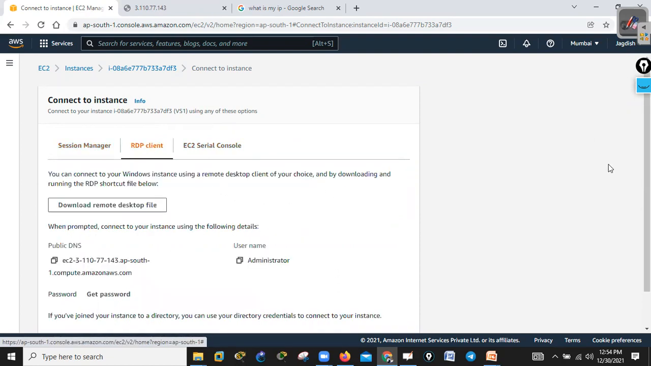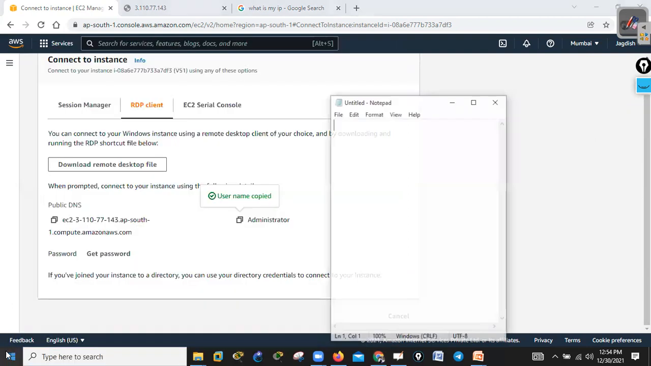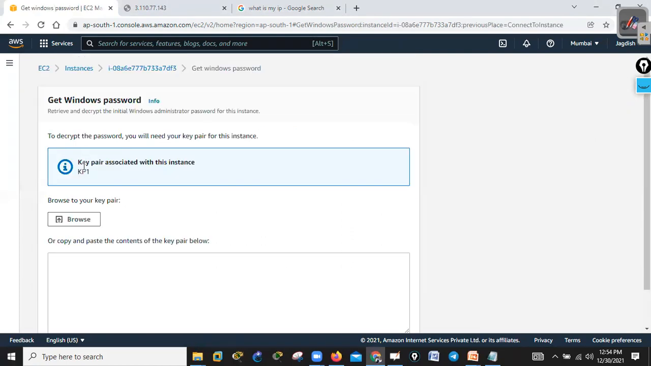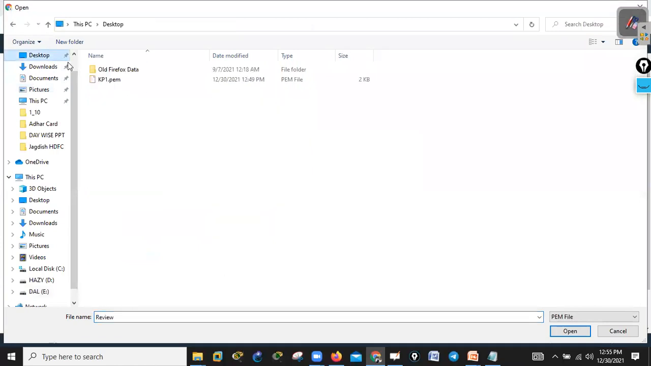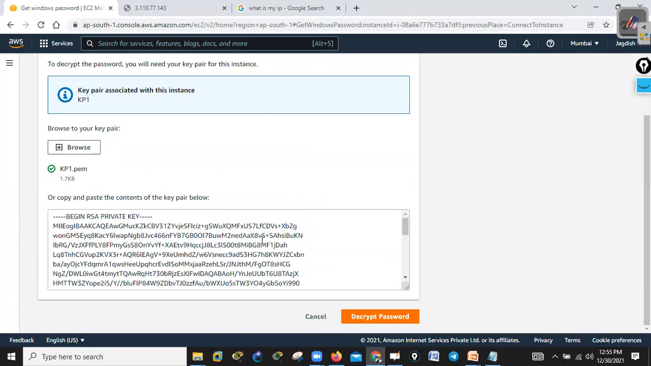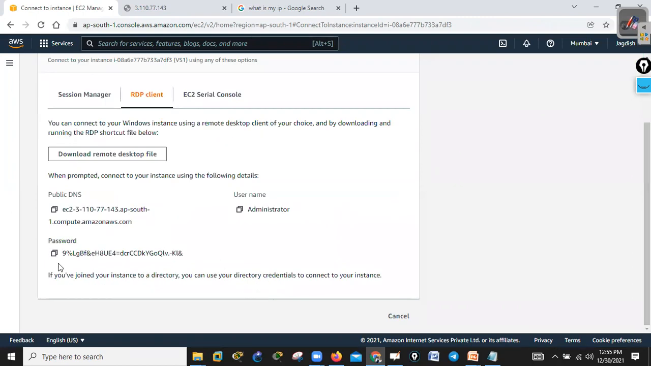If you want to connect to your EC2 instance, this is the default username. The username is Administrator. Let me save this one over here. When I click password, if you want a password, you have to browse your key pair, the key pair which we have stored. I will go to my desktop, this is my key pair, so I browse my key pair. Once you browse it, this is the content inside your key pair, and it will decrypt this content and generate one password. So when I click decrypt, this will be the password.